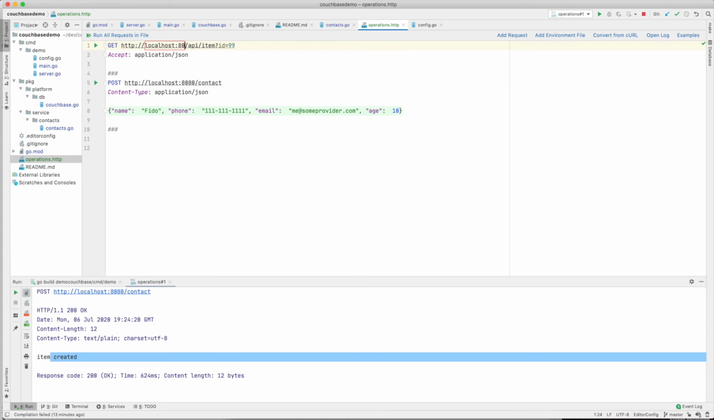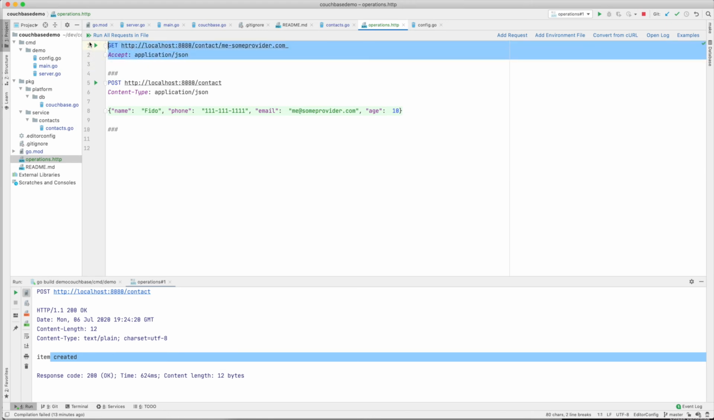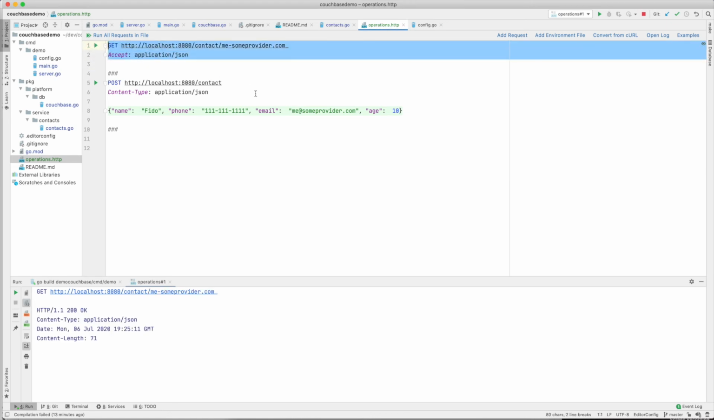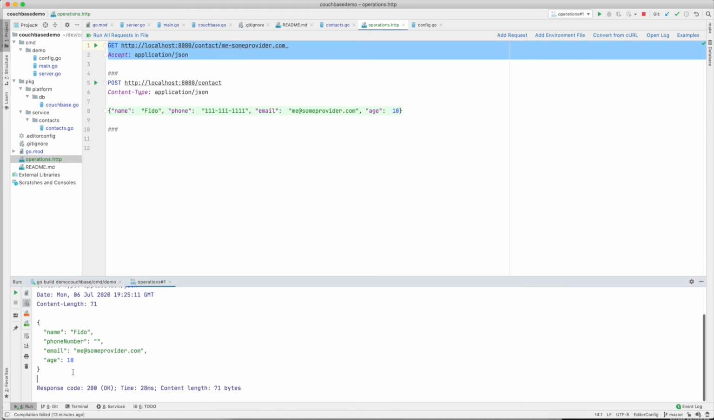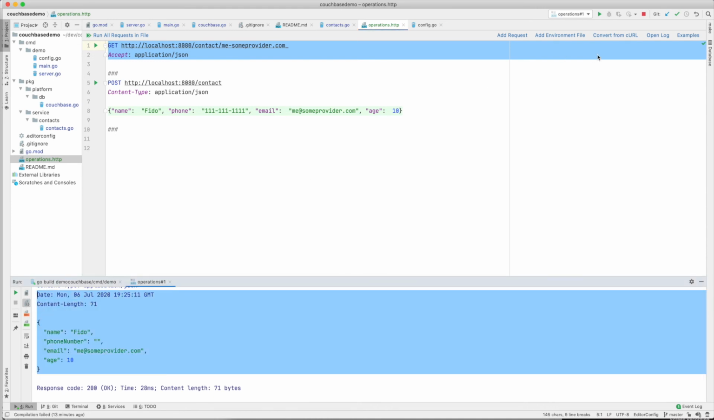And we're gonna do the same, 8080, contact and the ID. And let's see if this works. Great, we got the record back, and that's pretty much it. That's all you have to do to start using Couchbase in a very basic way, and we're just exploring the new features that come as part of the new SDK.